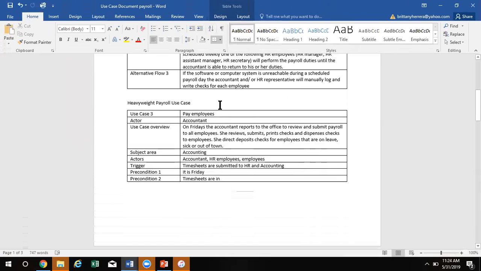So here's the heavyweight use case. It's the same thing. You pay employees, it's the accountant. Use case overview. On Fridays, the accountant reports to the office. Review submits payroll to all employees. Review submits prints checks. The subject area is accounting. The actors are the accountant, HR employees, and employees. And the trigger is timesheets are submitted to HR and accounting. Precondition is it's Friday. Precondition 2 is timesheets are in.